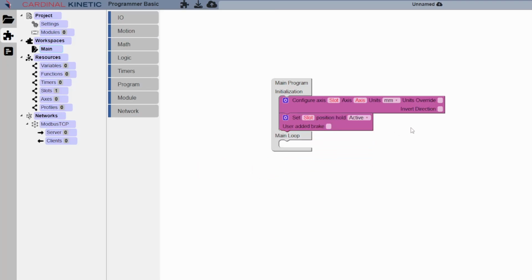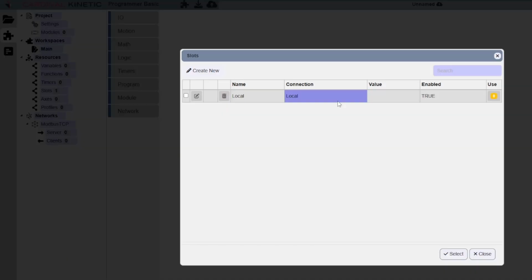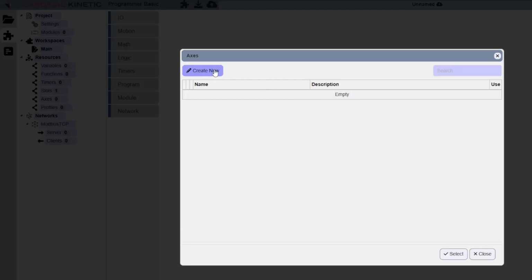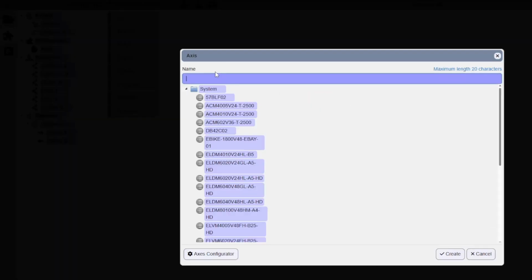So we have a lot to configure here initially, starting with slots. Since we're configuring the motor on the InnoDrive that we're sending the program to, we can just choose the local slot. Any daisy-chained InnoDrives would require remote slots. Click Axes and we'll choose the motor now by clicking Create New.